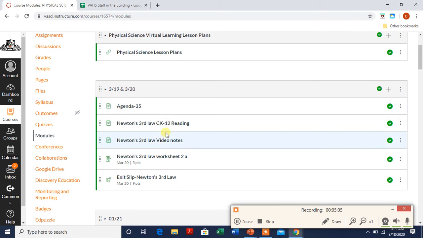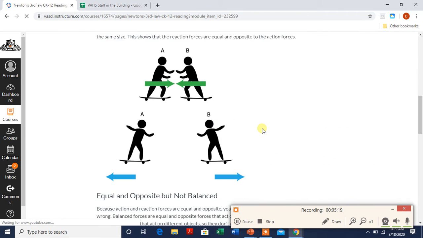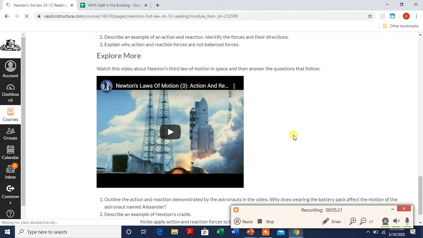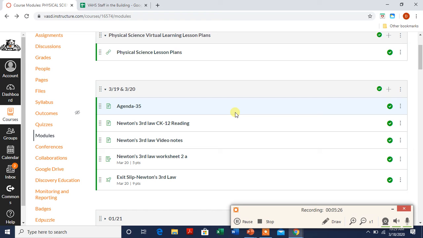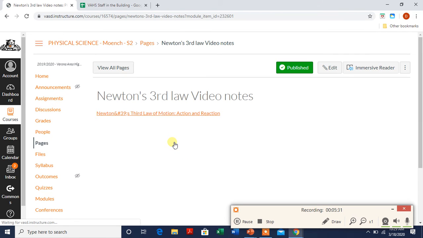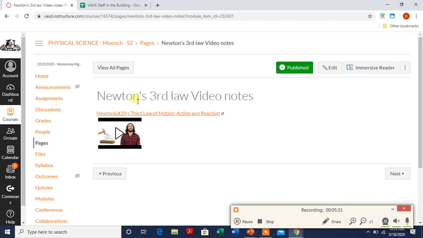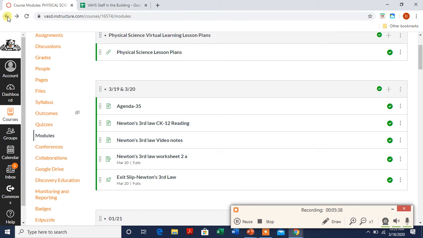Then I put out first the direct instruction pieces. Each day you'll have to watch something or read something for the direct instruction. So I have the CK12 reading next, and it has some embedded videos too. For those of you that prefer video, I also have video notes. The video is linked here. So look at those first. Always look at the direct instruction pieces first, the reading or the video.